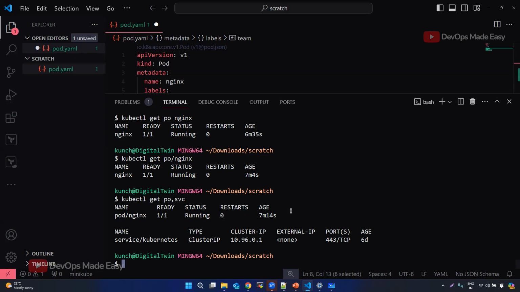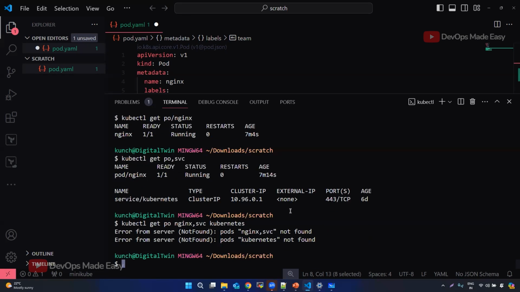What if I need information about a pod called Nginx and a service called Kubernetes, both in a single output? Then I cannot use something like pod Nginx comma service Kubernetes. See here, it is getting confused. It is thinking the pod is Nginx comma SVC, that is one name of the pod, and Kubernetes as another name of the pod, because there is no clear separation of resources.